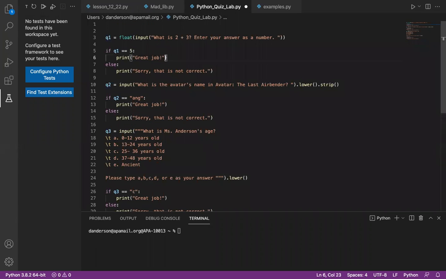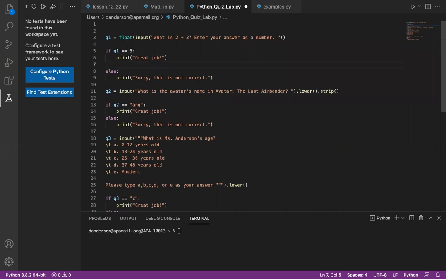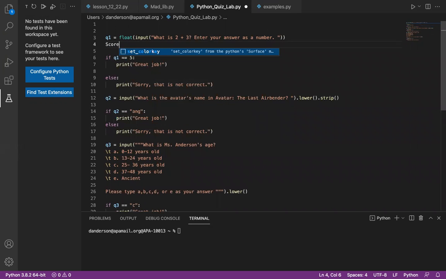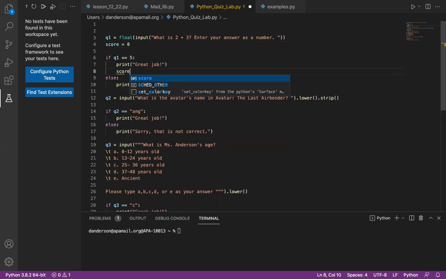There's different ways you can do this, but what I'm going to do is every time they get a right answer, I'm going to, well, first let's define a variable up here, score. Initially their score is 0. Every time they get a right answer, I'm going to add 1 to their score. Score equals score plus 1, right? You added 1 to the score.